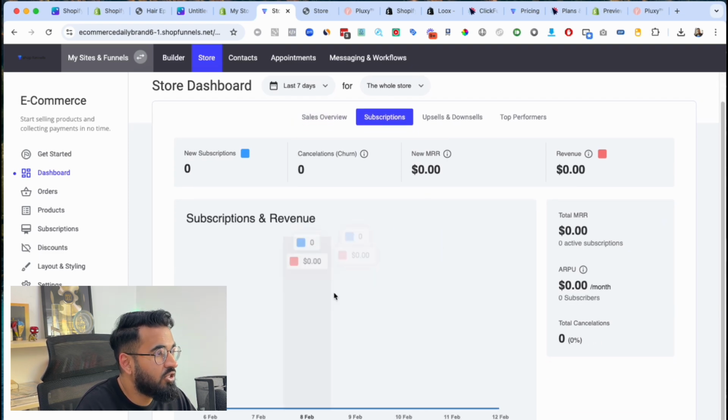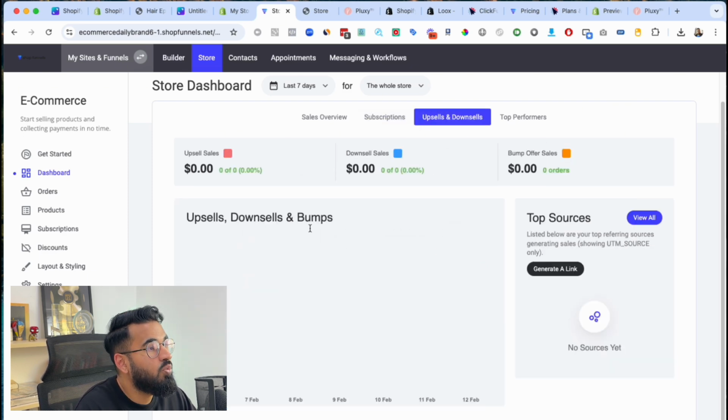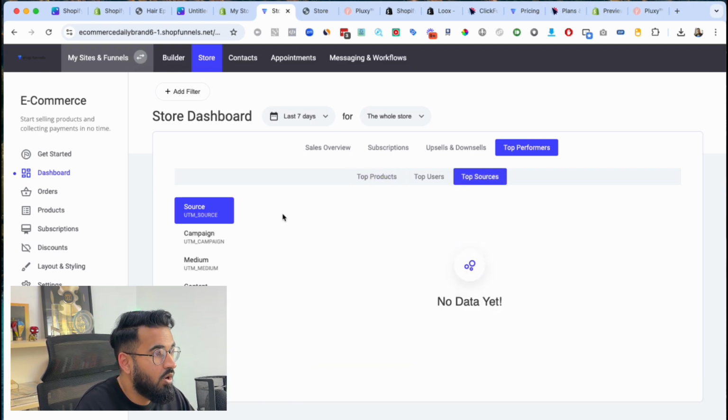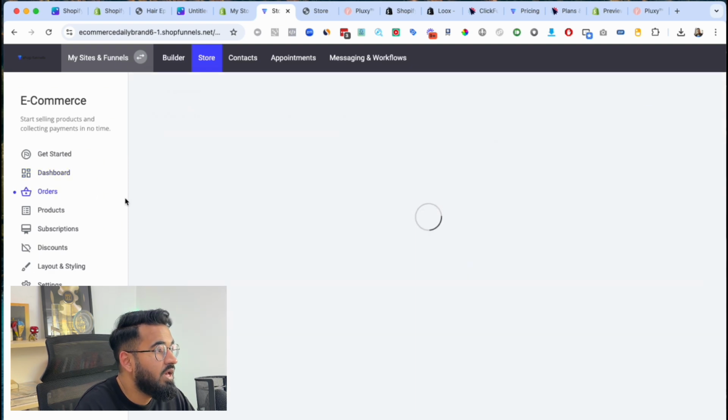So you can actually track subscriptions in here. So if you're selling like a supplement or a subscription, it will track all of that. It will give you stats on your upsells and downsells, and it'll also track all of your top performers plus where they came from, right? So what was the source? Was it Facebook, Instagram, TikTok? You can track all of that, okay?